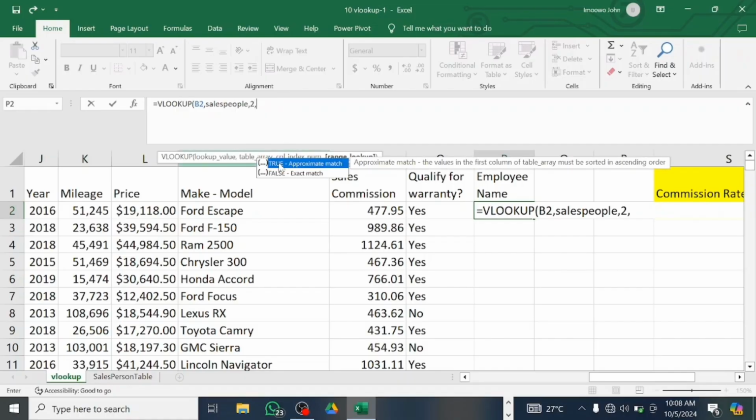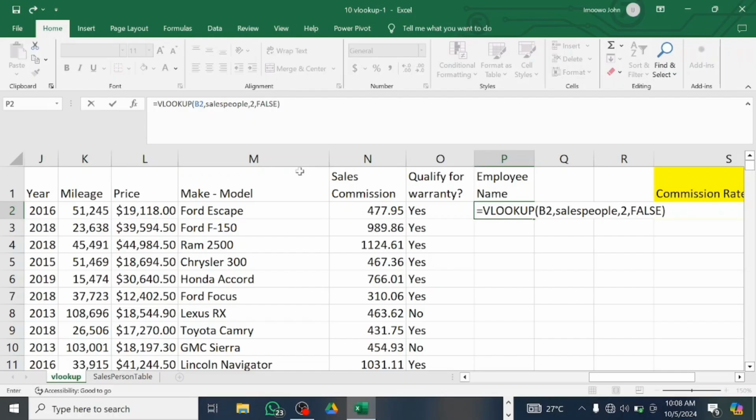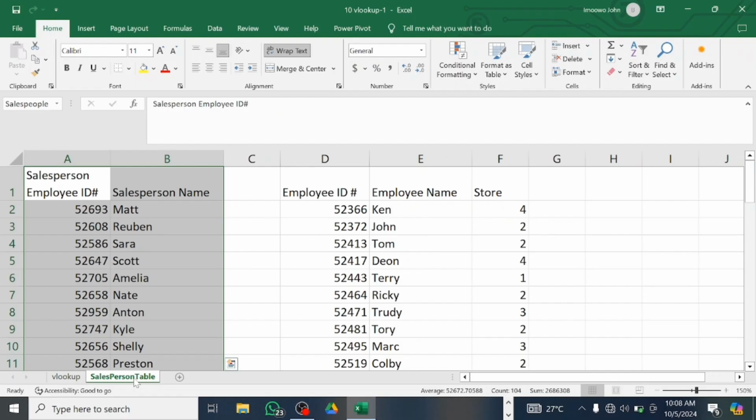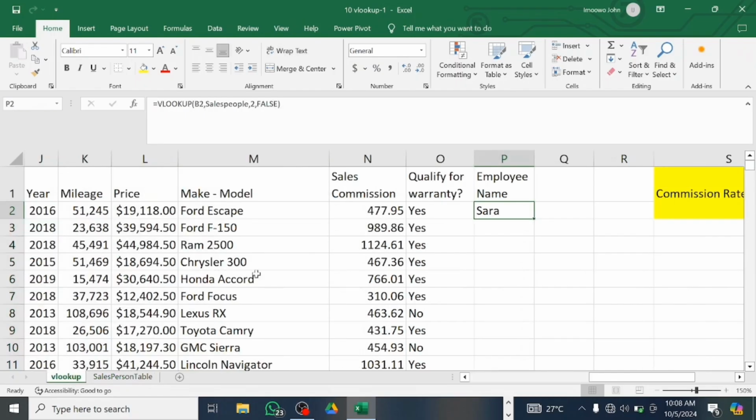And then what are we looking for? An approximate match or an exact match. We want it to be exactly the name that has the corresponding ID number. So we choose exact match, and then we close the bracket and just hit enter. We can see here that we have the name. The name is being grabbed from this second table, this second sheet, and then it is moved to this other big table.